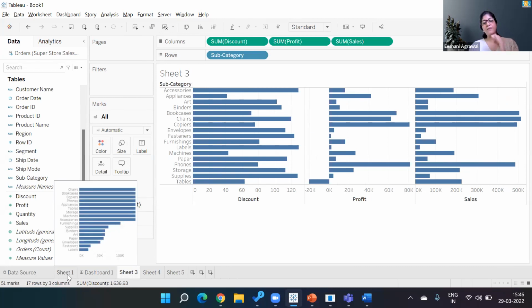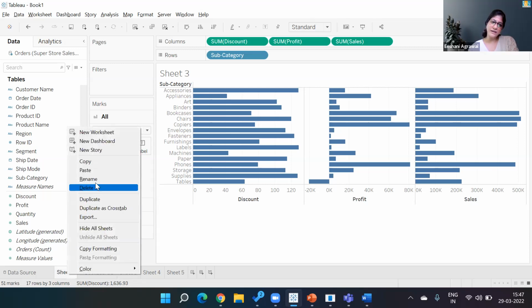Because when a Tableau file opens, it always has data source, sheet, dashboard, and story. Four things are already there, always. I have sheet 1 and sheet 2. I have cleared sheet 2 and I want to delete it. So just right click, you will get delete.